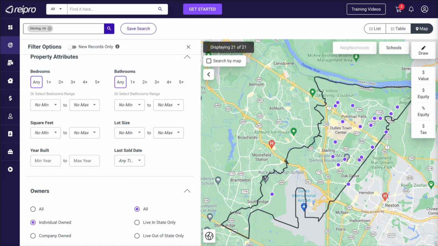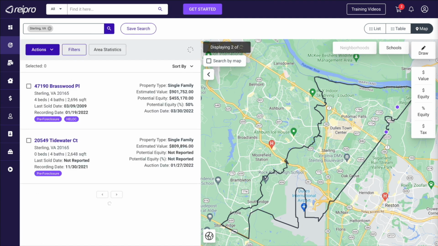Then from here, I'm just going to simply apply that filter to really get down to a targeted number. And in this case, we went from 21 to 2. Now, that's okay for me because I only need one deal. And I do know that these particular properties, they're in trouble. And that's going to be the key when you start marketing: you already know the level of motivation.